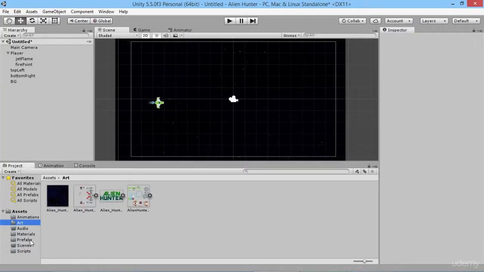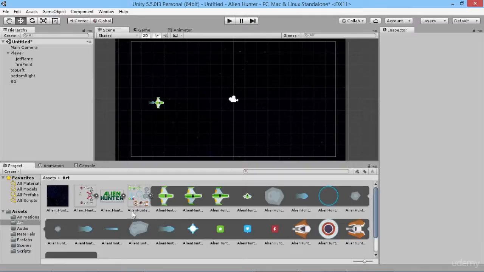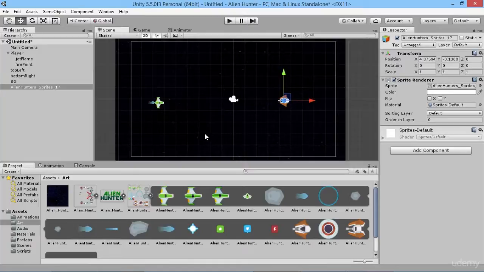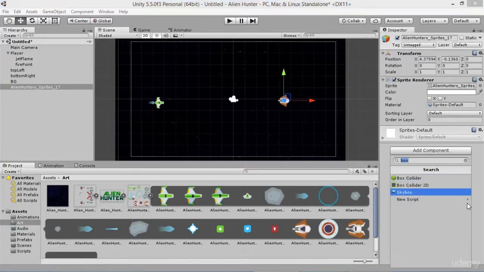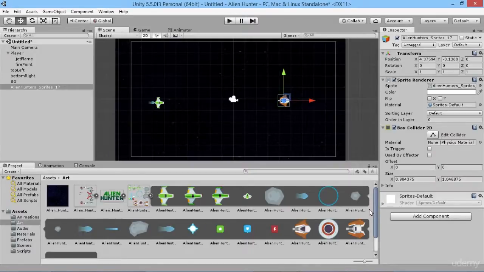So we're going to go into our art folder and expand our sprite sheet. And I'm going to grab this first kind of alien, kind of brown looking ship here. I'm going to pop it down there. Now, to be able to interact with anything in the world, of course, we need to give it a box collider. So we'll give it a box collider 2D.